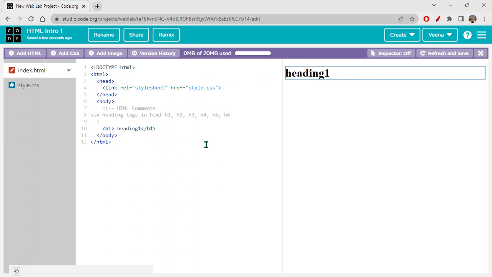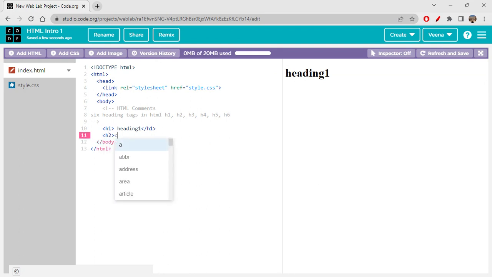Now, coming to the H2 tag, I'll show you. This is the second important heading. So let's write H2, and I'll just write heading 2. You can see heading 1 and heading 2 have different font sizes, right? This is why I say that this is the most important heading, then the second one, and then the third one, and so on.